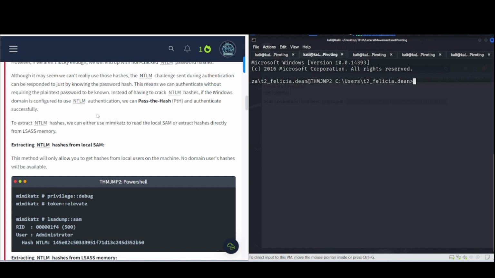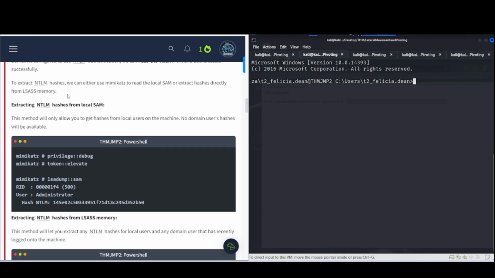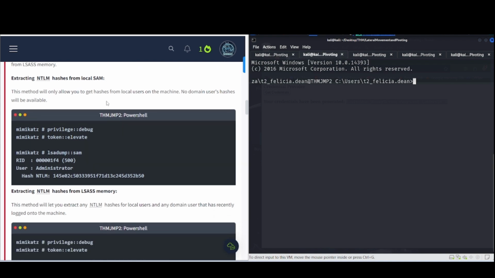This means we can authenticate without requiring the plaintext password to be known, instead of having to crack NTLM hashes. If the Windows domain is configured to use NTLM authentication, we can pass the hash and authenticate successfully. To extract NTLM hashes, we can either use Mimikatz to read the local SAM or extract hashes directly from LSASS.